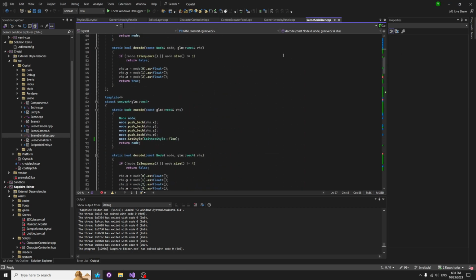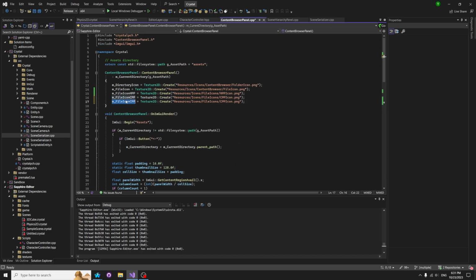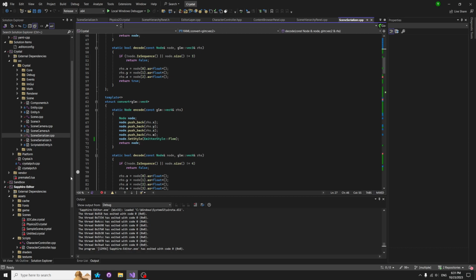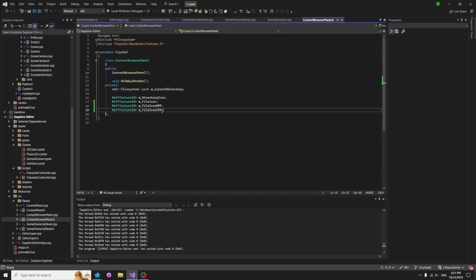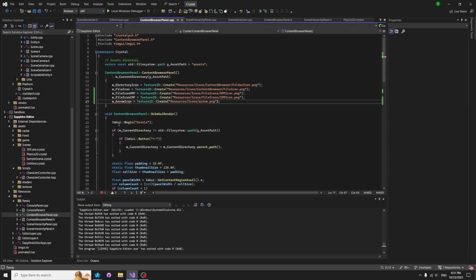Now I'm just gonna go. Where is my content browser panel? Okay, and then what to do, m underscore arrow icon, arrow.png. And then we're gonna have to create this. Not the right file at all. Is that what I named it? I think it is. That's not the right file either. I'll just add icon, I guess.